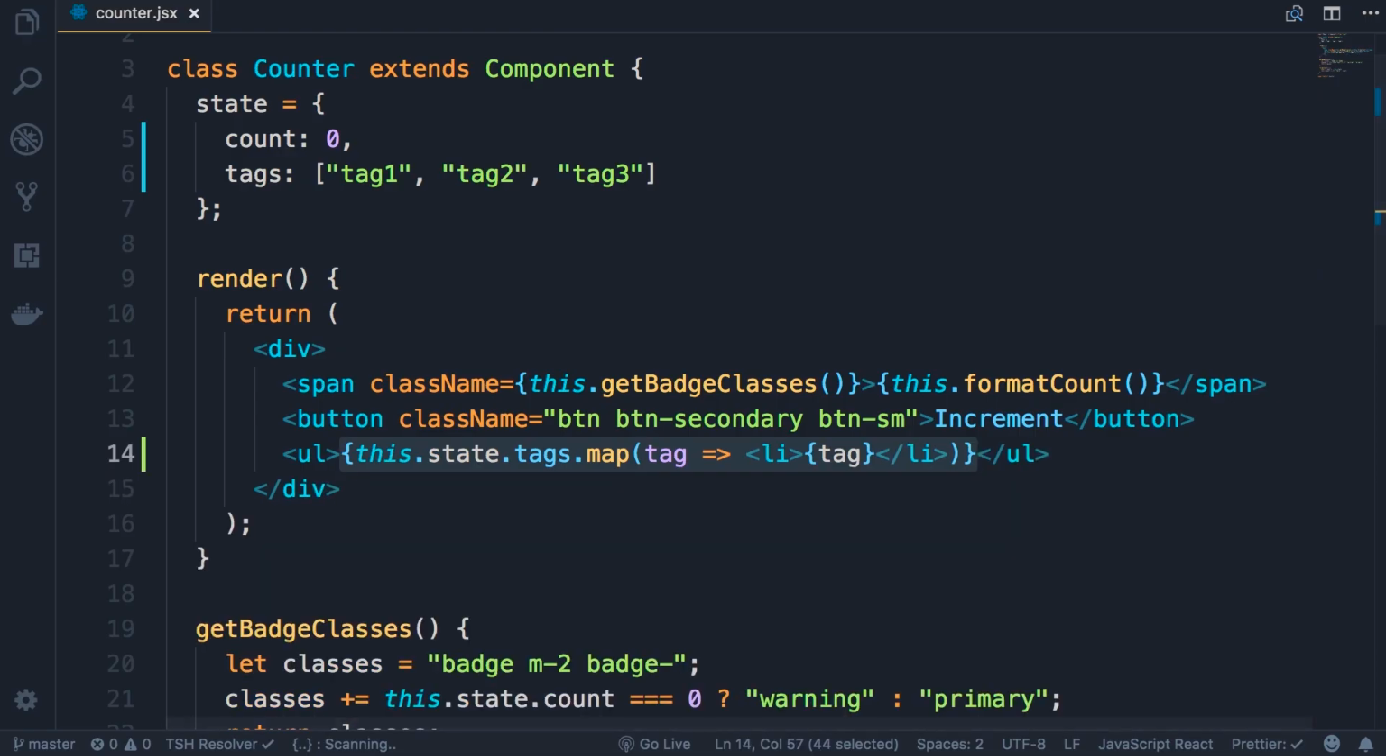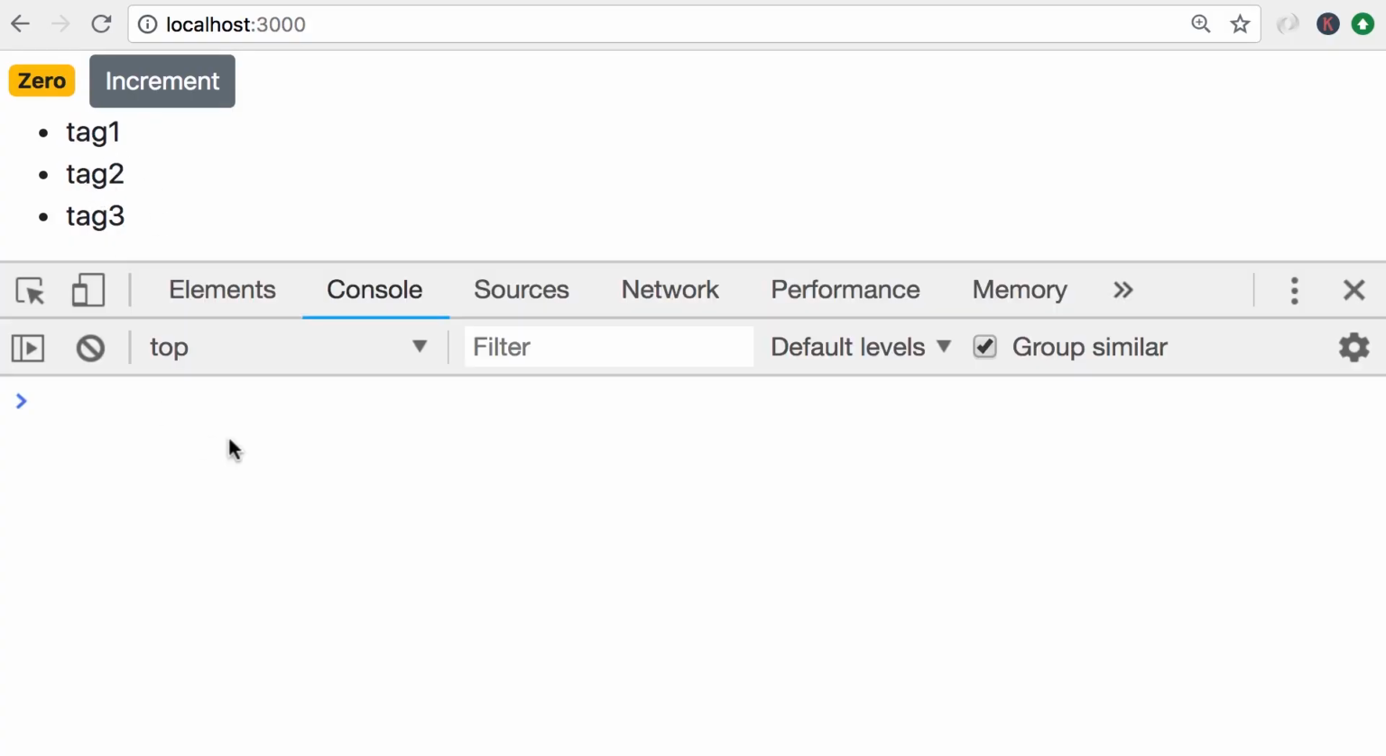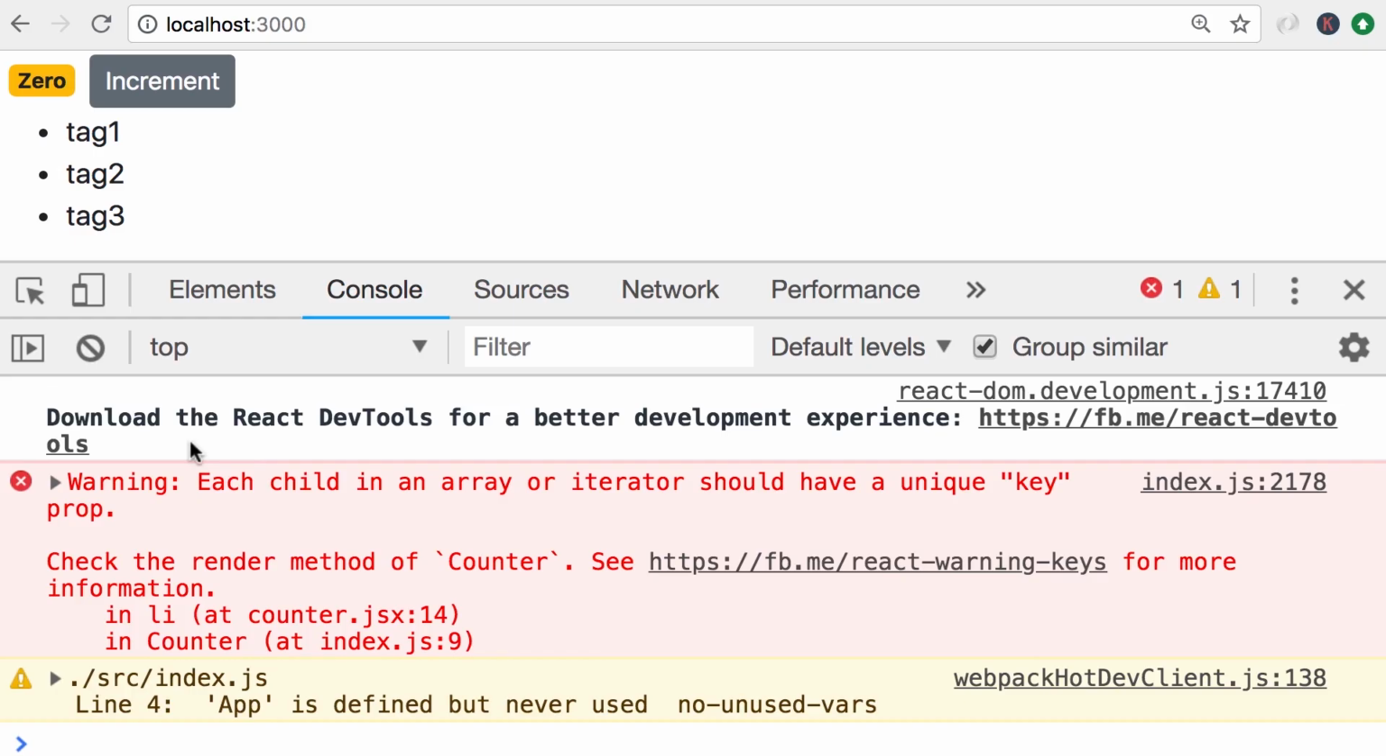Let's save the changes. Back in the browser, here are our tags, beautiful. However, if you look at the browser console, you should see this error: Each child in an array or iterator should have a unique key.